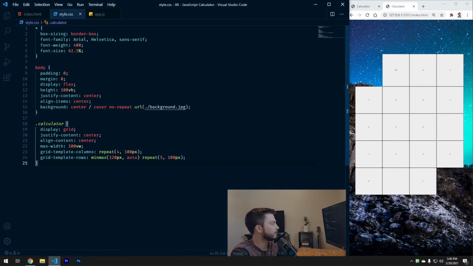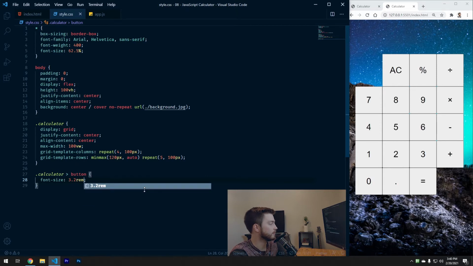So let's start to style those buttons because I can hardly read what those are actually saying. So let's do .calculator > button. And this little side caret means any button inside the calculator div. So this is going to target every button on the page. Let's do a font size of, I want it to be 32 pixels, but instead of setting pixels, I'll do 3.2rem, and that'll set it to 32 pixels.